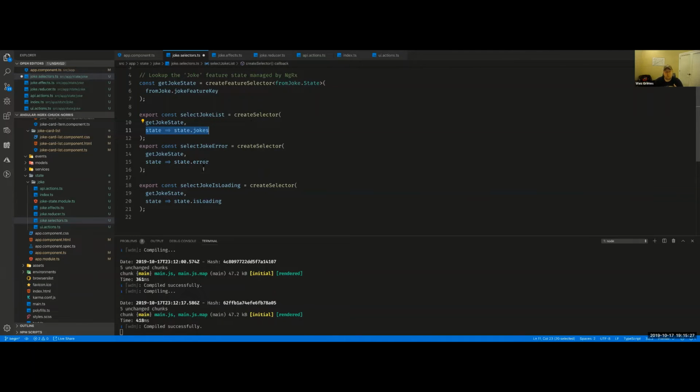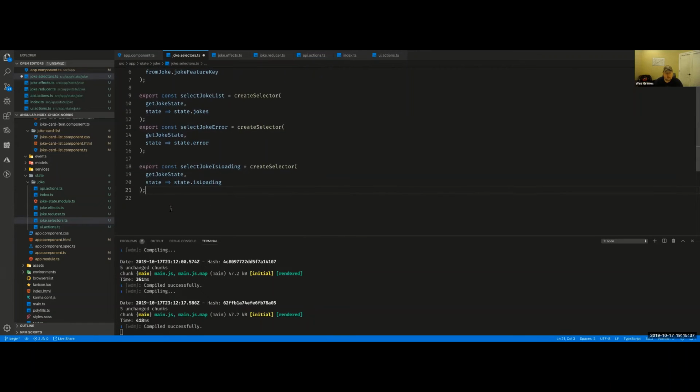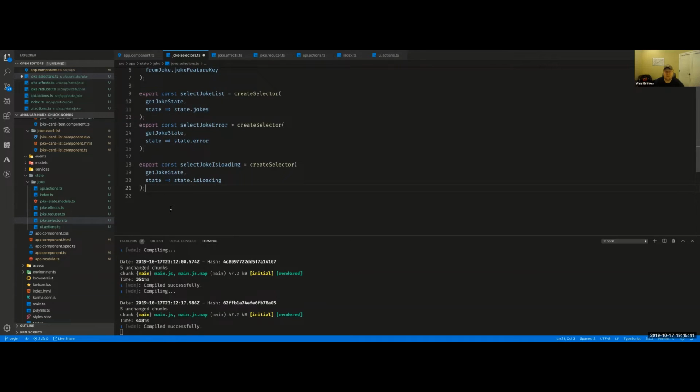And so we're doing the same thing for error. We're saying, let's start out with the joke state, and then let's just get the error property. I could get is loading as well. So in this case, these are pretty simple, but you might have a really complex state. You might want to combine multiple feature slices together and maybe do an array.map or reduce or something.